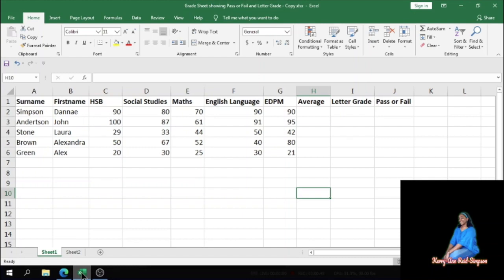But what I'm going to be doing is a grade sheet, showing how you go about calculating the average using a function in a grade sheet. Also, I'm going to show you how to derive a letter grade for a particular grade and to also determine if a person passes or fails a subject, all with the help of Excel functions, in particular the average function and the if function.